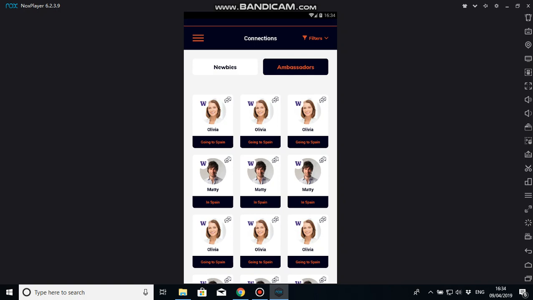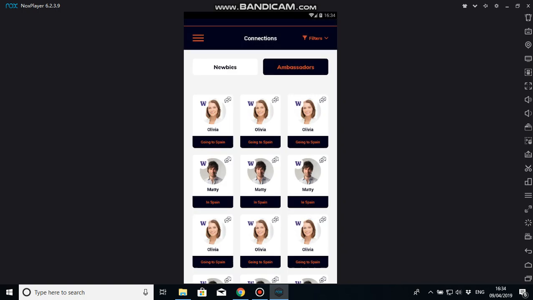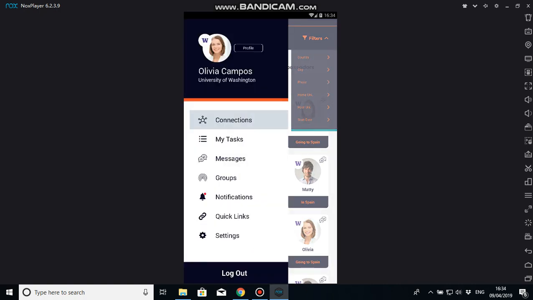I know some of you have sent us a list of ambassadors already, and this is where they're going to sit. The students can then message, obviously interact, get some support from ambassadors, and they can apply a filter as well here to find ambassadors from particular places and so on.